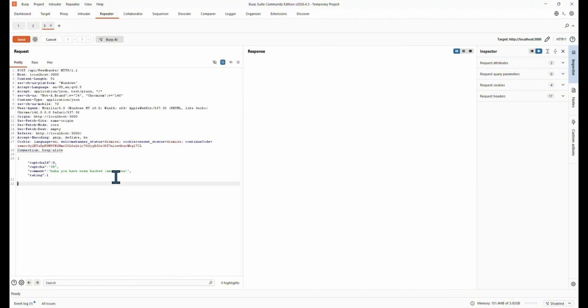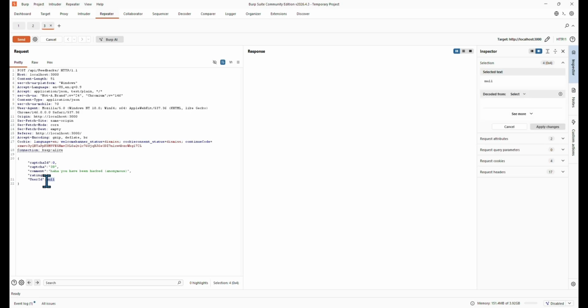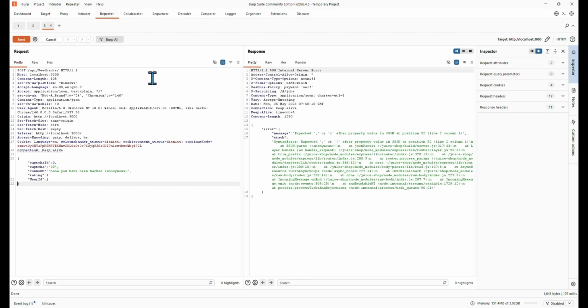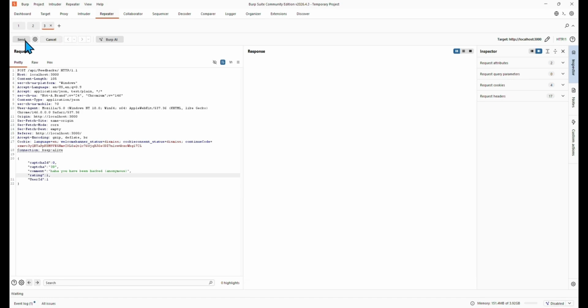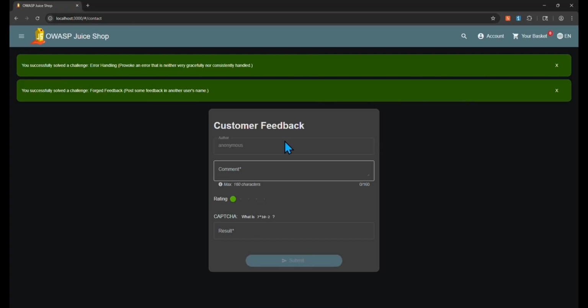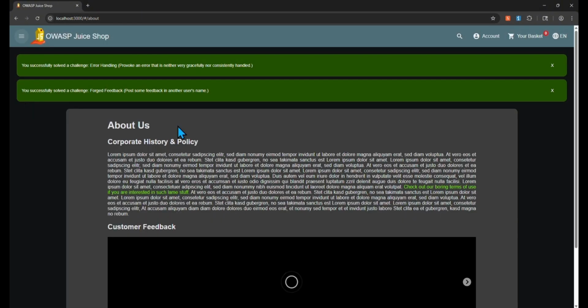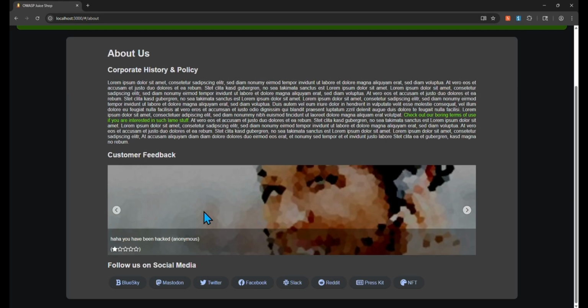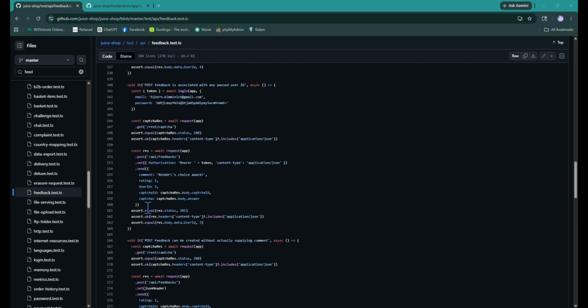We're going to put the value as 1, and then we're going to click send, and we can see the request is successful. And now we can check the feedback again, and there it is. You can see here, this code causes the vulnerability because the backend trusts the user ID, so attackers can submit feedback as another user.